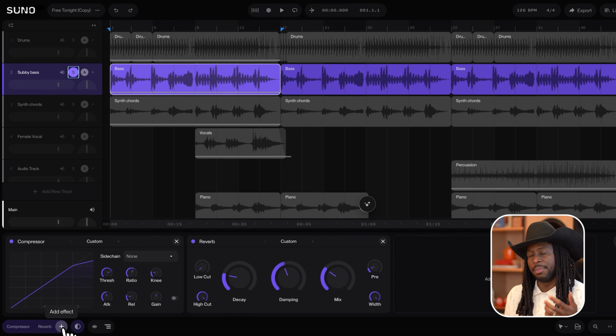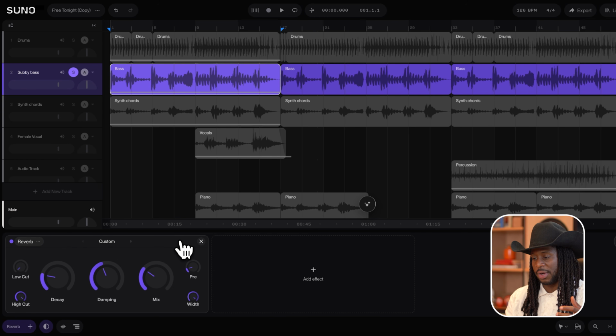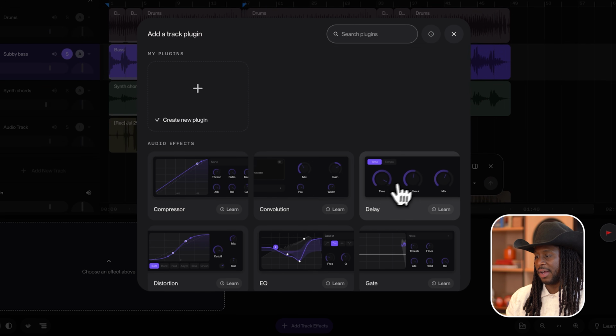I already have some compressor and some reverb on this bass line, so I'm actually going to take those off just so we can hear what specifically delay does. I can add in an effect by clicking Add Effect and select Delay. Let's hear how the bass line sounds with just a little bit of delay added.